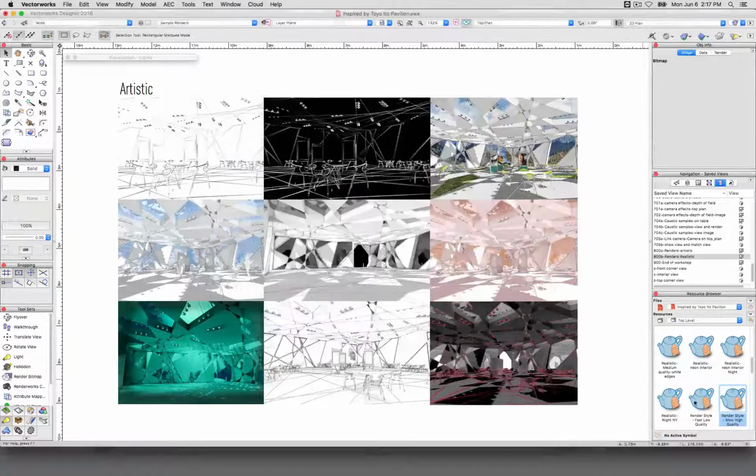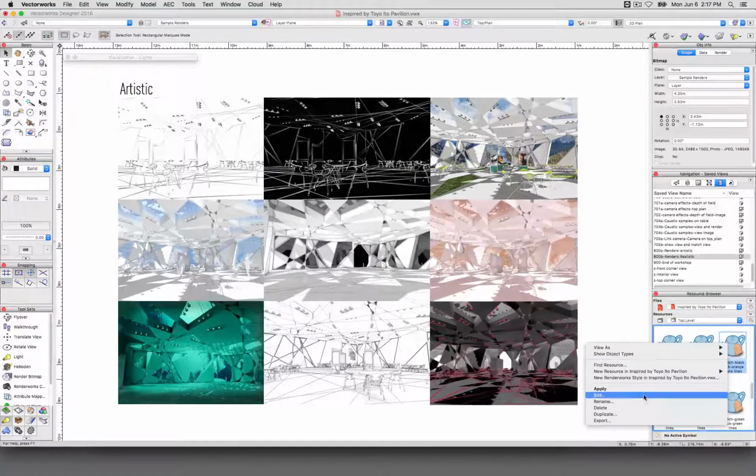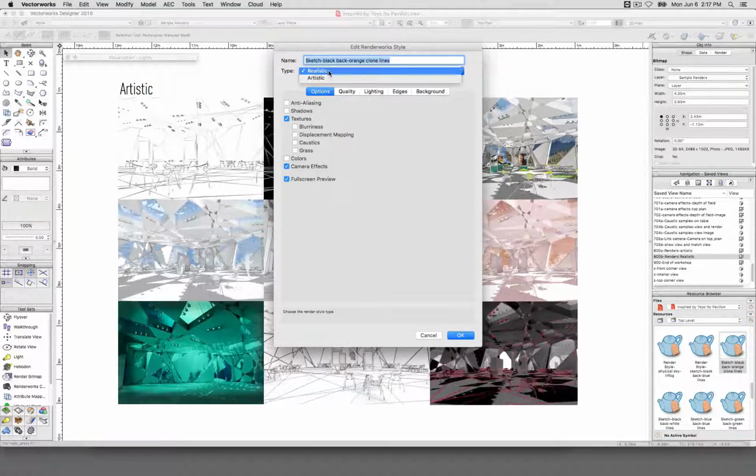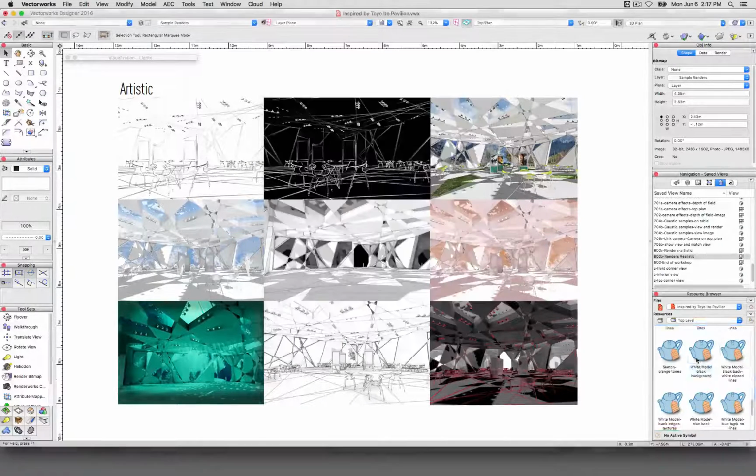So toward the bottom, you'll get the ones that say sketch render. These are artistic render modes. You can see it'll have an edging to it, and it's done this way. This is still a realistic rendering mode, even though it's getting a sketch to it, because the sketch was turned on for these particular lines.